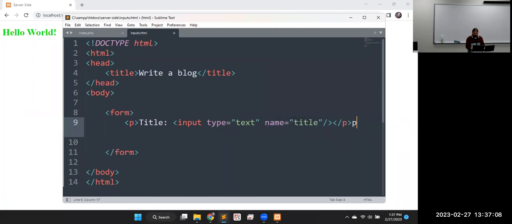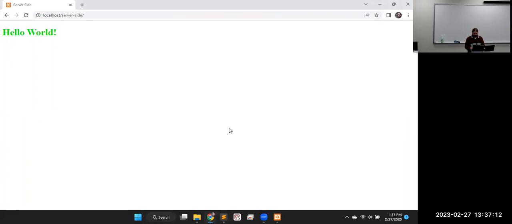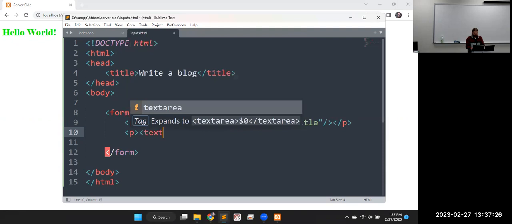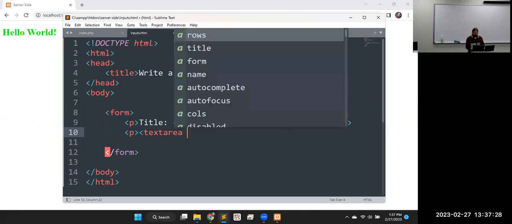And then in the paragraph, whoops, get the Zoom thumbnails out of my way so I can type without constantly moving. Okay. What else do we need? Another paragraph. And I'm gonna put a text area.